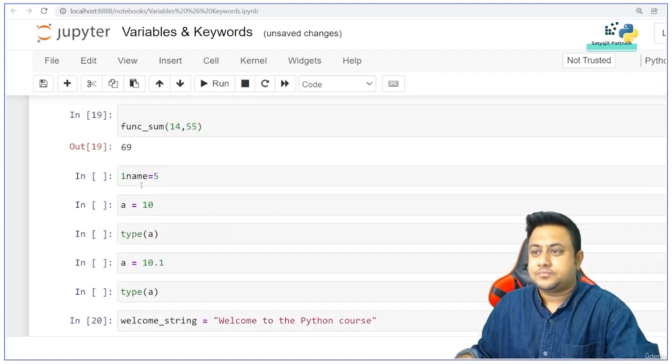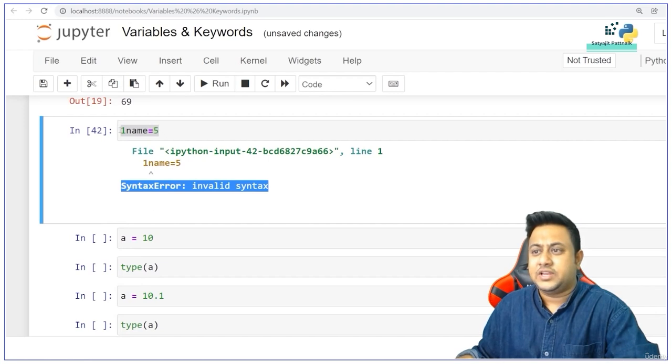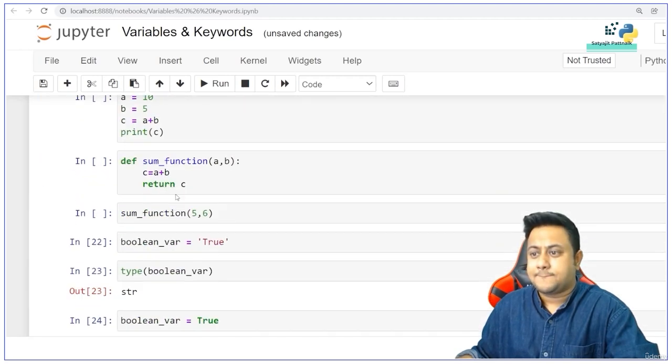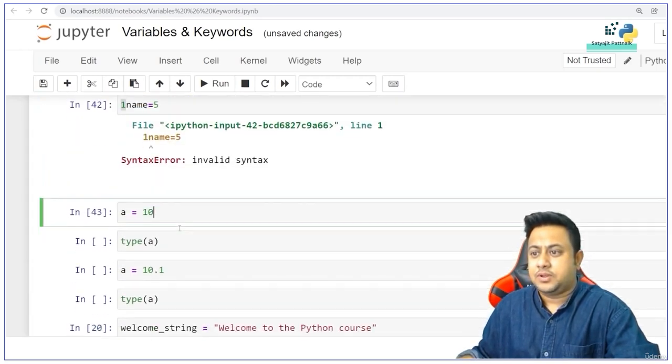Okay, all these things are already done. This is a syntax failure because it starts with a number, and this is all about the basics of variables and keywords. Okay, variables are done.